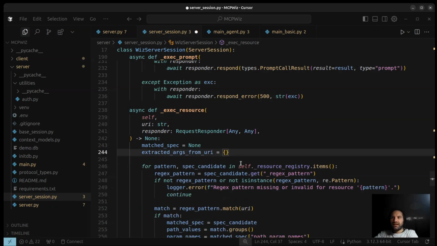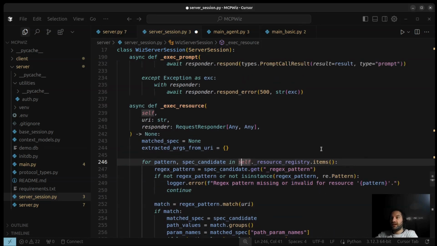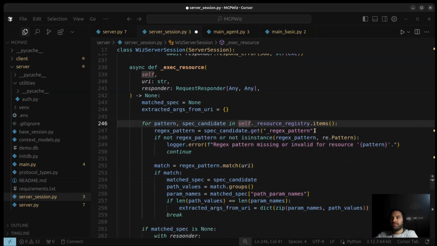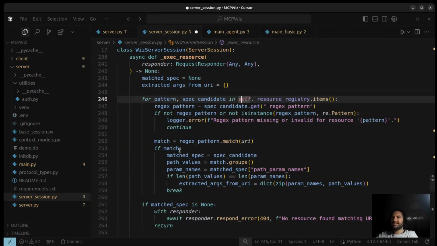In this part, it finds the matching resource and extracts parameters. It iterates through the resource registry items. In this part, there is a regex. Each resource spec in the registry should have a precompiled regular expression pattern generated from its URI pattern. It tries to match the requested URI against this regex. If a match is found, it extracts the values captured by the regex groups. These are the path parameter values, like 1, 2, 3, from the URI.